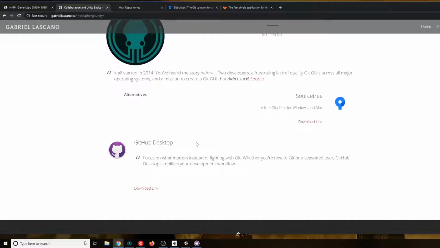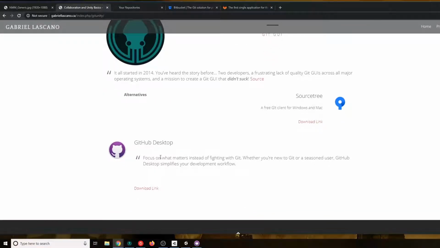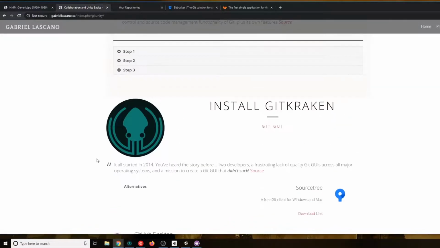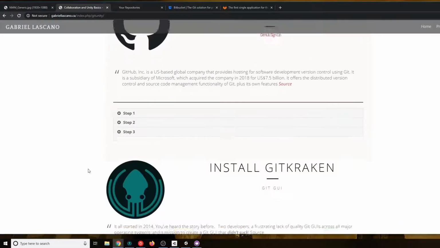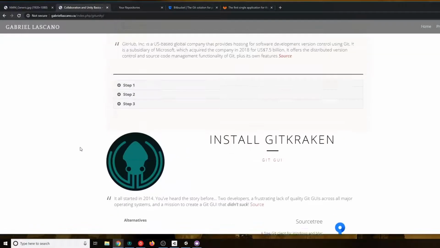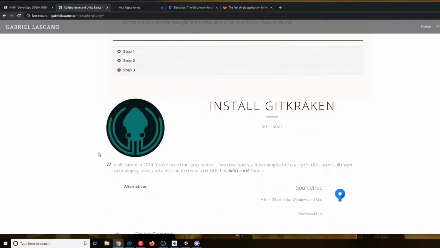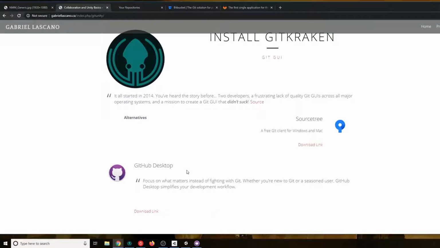And another solution, which I prefer more than Sourcetree, and it won't cost you, is GitHub Desktop. So to keep it in line with GitHub, you can use GitHub Desktop. The only downside is that it's from GitHub as well, so you will be getting stuck with GitHub on everything, which is not bad, but is something to consider.